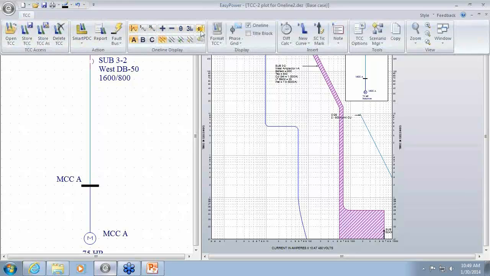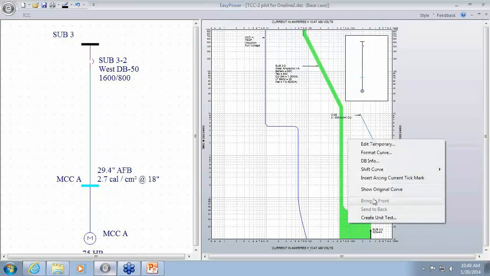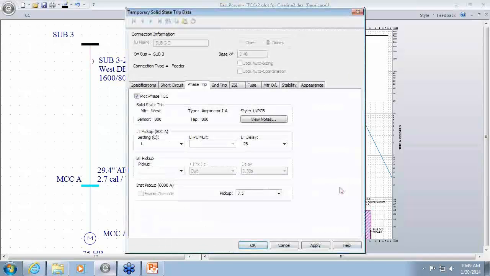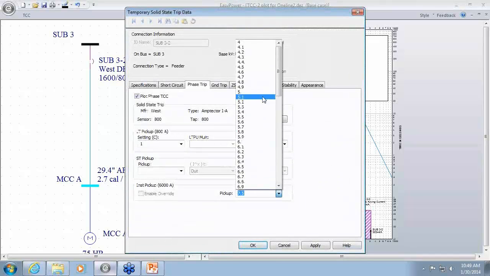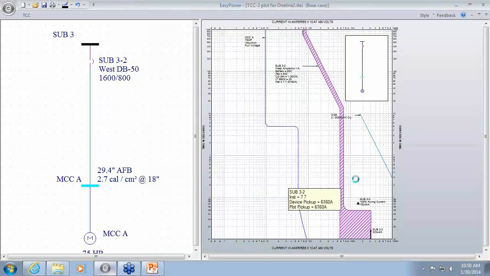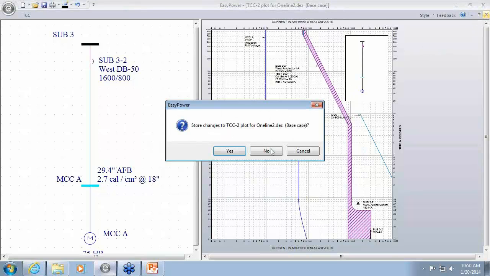So if I show arc flash and we go look at our trip, that's the instant energy. The LSI is set at, or the instantaneous on the LSI is set at 7.5. For coordination, you may want to increase that, but that doesn't affect your arc flash.